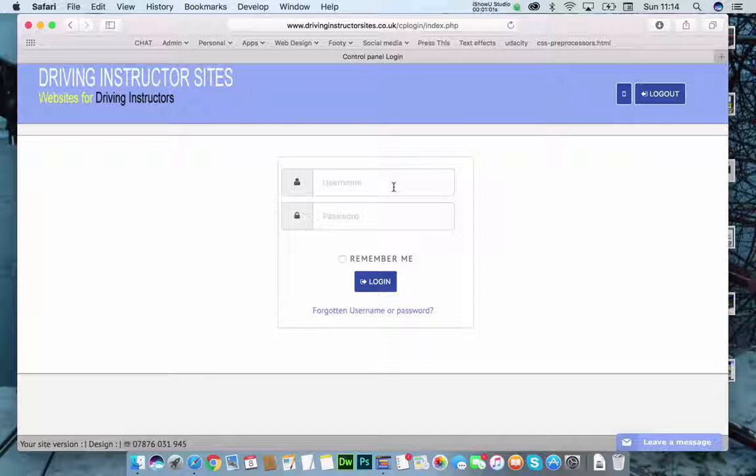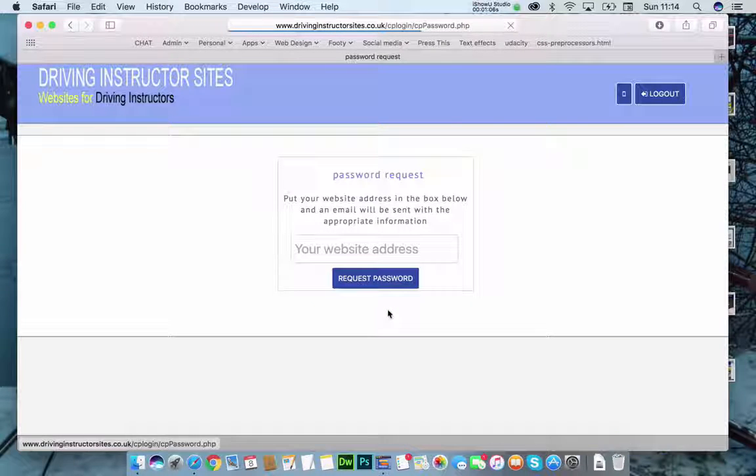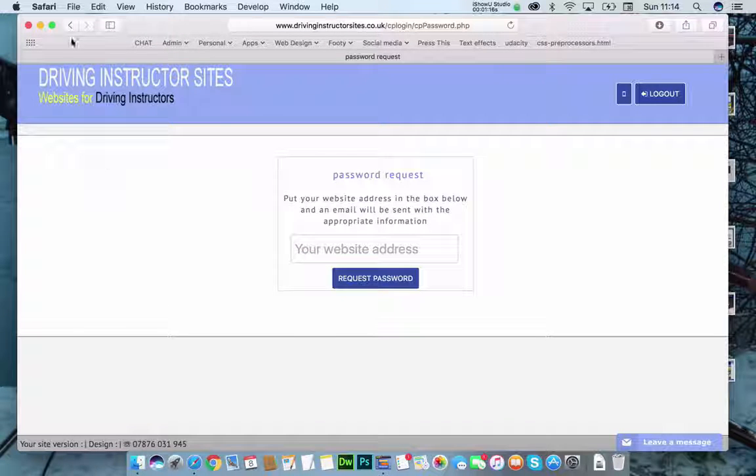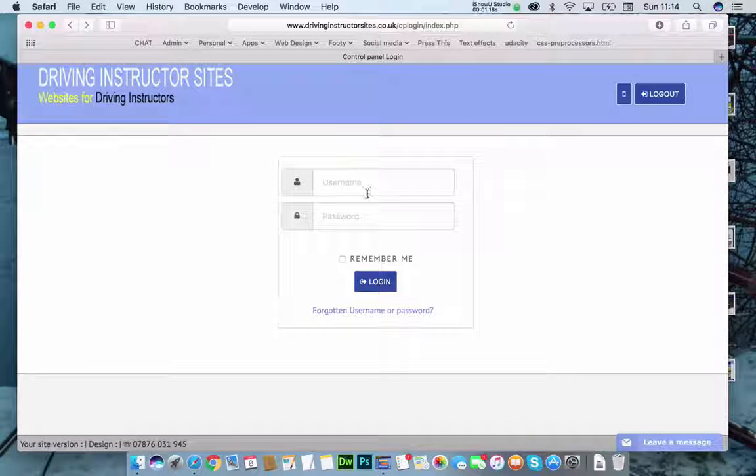So if you're unsure of your username and password, then you just click on the link there and it will take you to the password request. Just put your website address in there, click the button, and that will send you the appropriate information through. Okay, so let's log in.